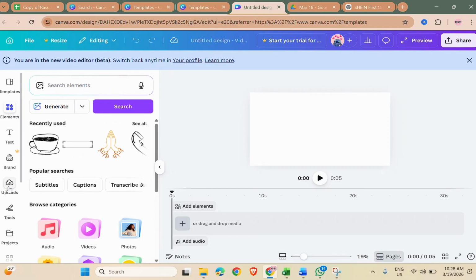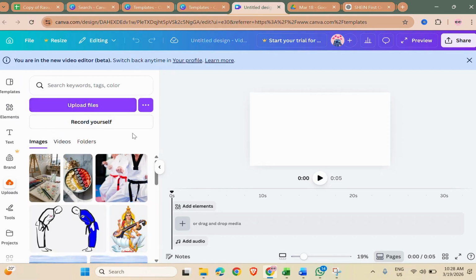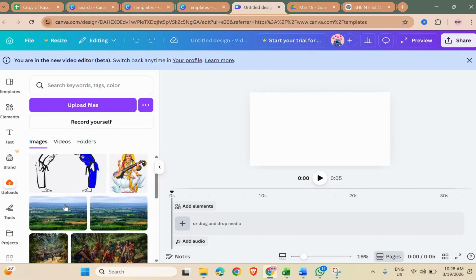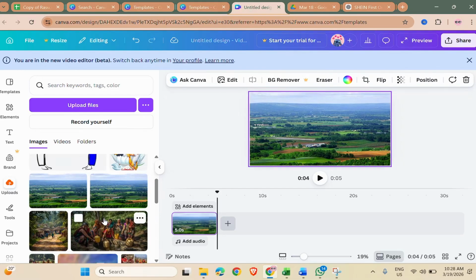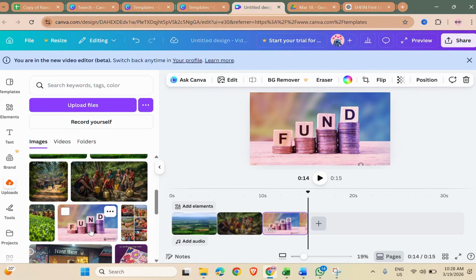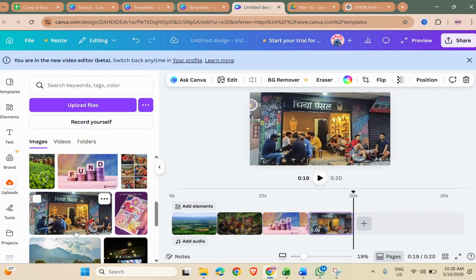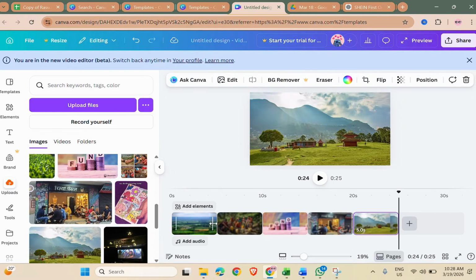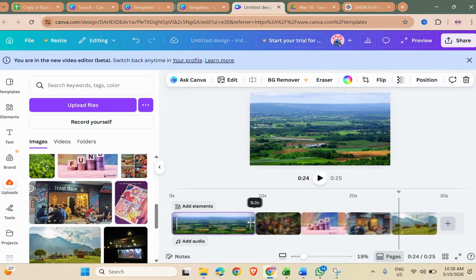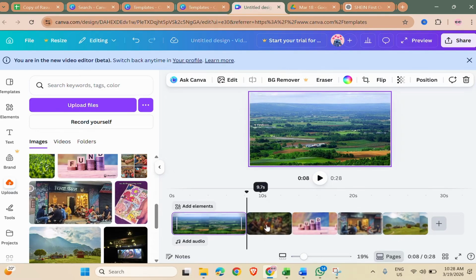So go to uploads and you can tap on upload files and all of the uploaded files will appear right below. So you can just choose the pictures that you have uploaded and it will appear itself on the timeline. So just tap on it and then you can increase or decrease the length by just dragging it like this.